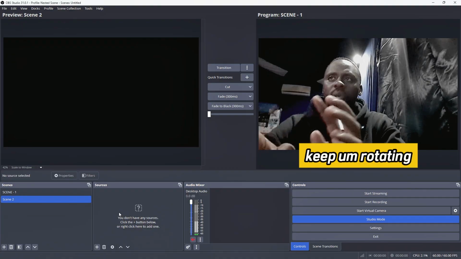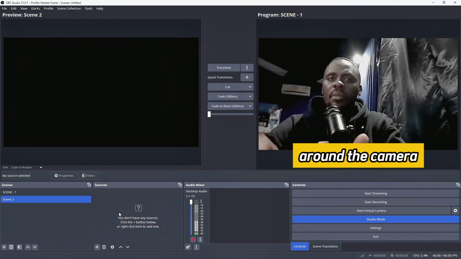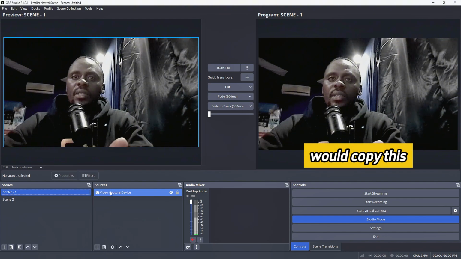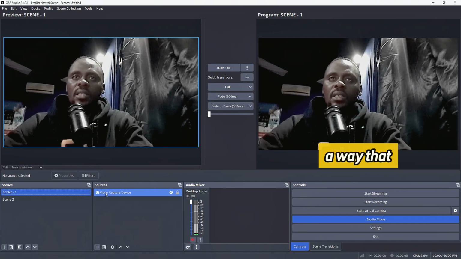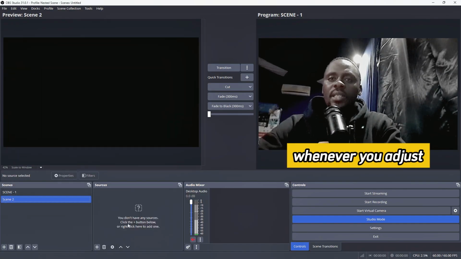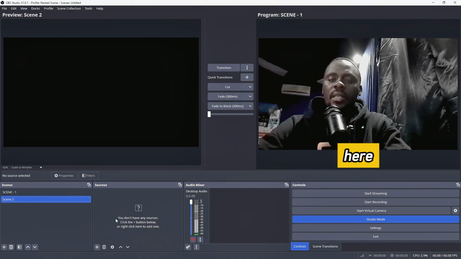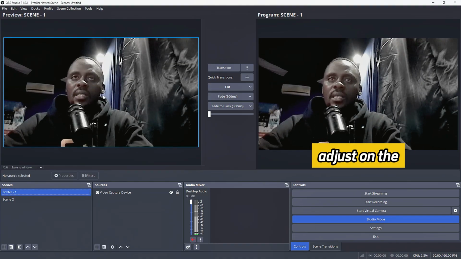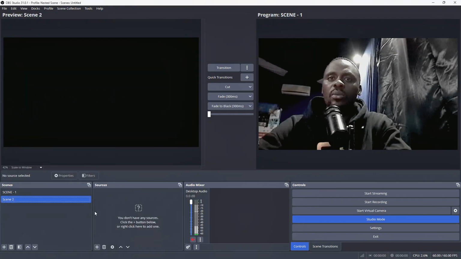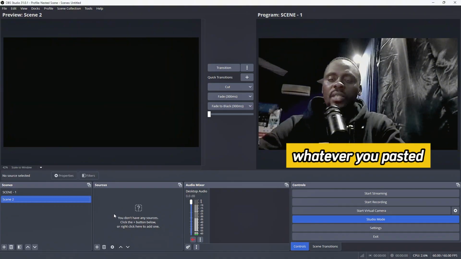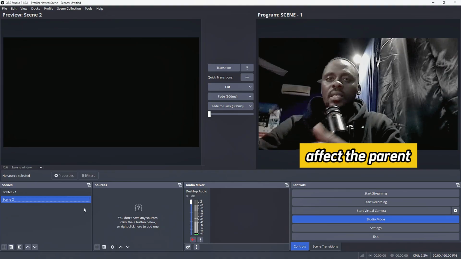Previously we would keep rotating around the camera. We would copy this source and paste it inside here, and it would affect it in a way that whenever you adjust things in the source that you pasted here, it will still adjust on the parent source or the original source. So with this new feature, you're able to do adjustments on whatever you pasted here or whatever you've added here, and it won't affect the parent source.